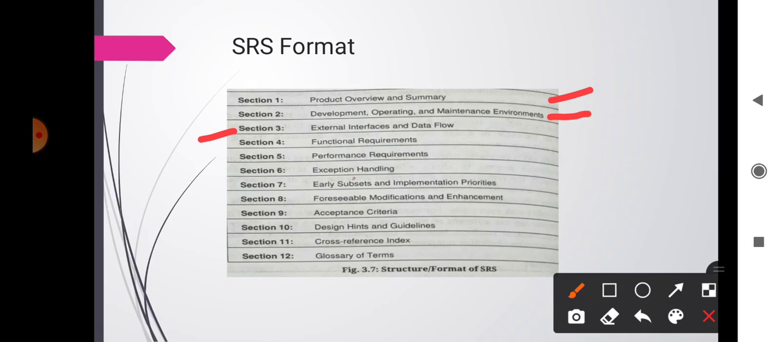Then section 6 of the SRS document specifies the exception handling, including the actions to be taken and messages to be displayed in response to undesirable situations, events or errors. And the various categories of possible exceptions include temporary and permanent resource failure, or incorrect, inconsistent or out of bound input data, violations of capacity limits and violation of restrictions on operation, etc.